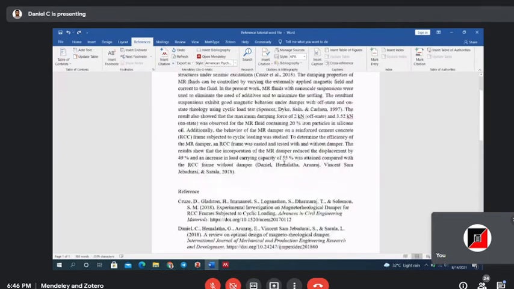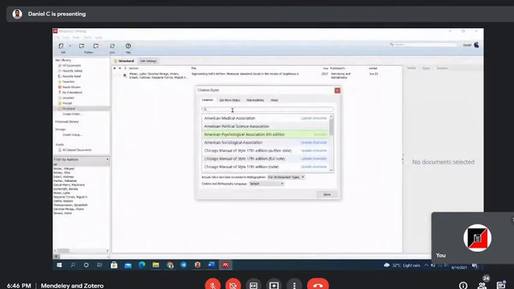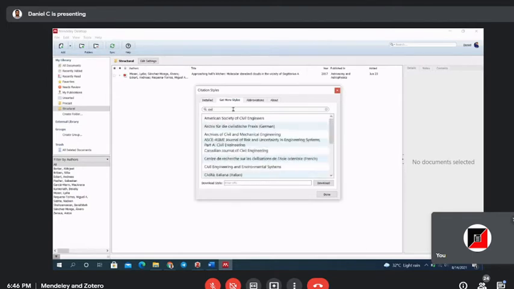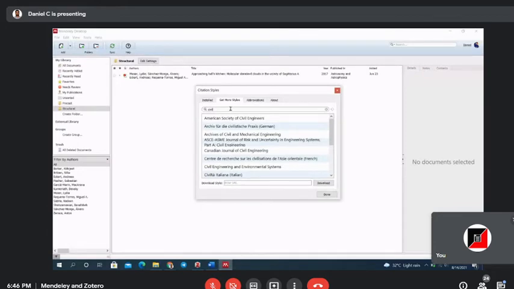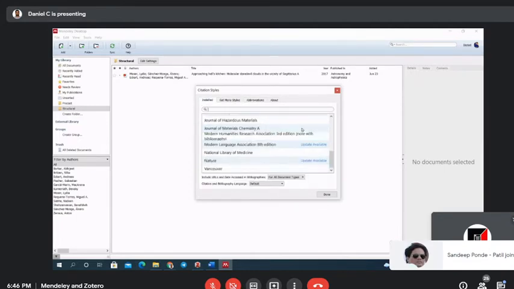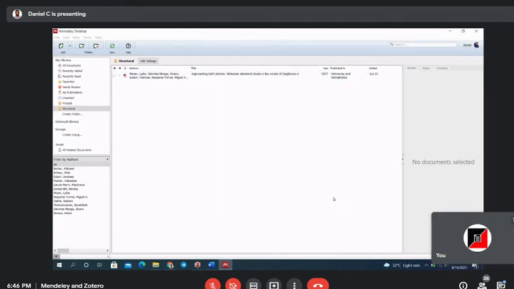Okay, now APA 6th edition is there. Now, if you click this More Styles option, relevant to your discipline, there may be various journal names. For example, I'm searching civil. One second, get more styles. Civil. Okay, I can find a few journals that are more relevant to my research work or any specific journals. I can search, and if you click this journal name and click install, it will be added in the installed option. When you click done, it will be ready.